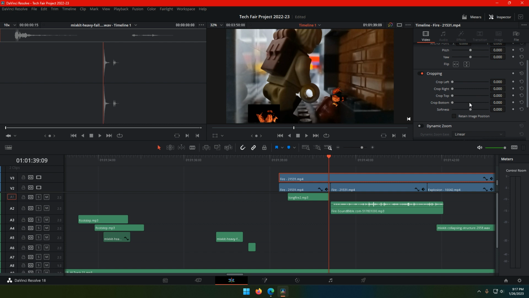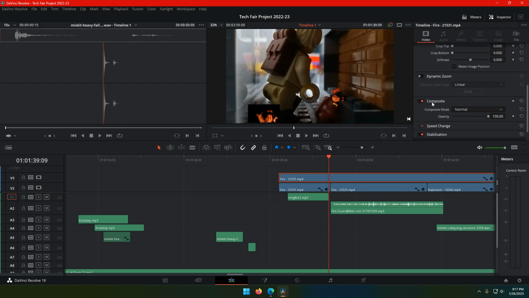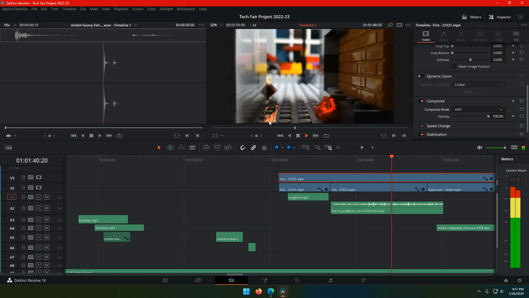And all you need to do is not go down to cropping, but go down to composite. You can set the mode to add, which would make it transparent to the black background, which would automatically crop it for you. So now you have a nice visual effect down here.